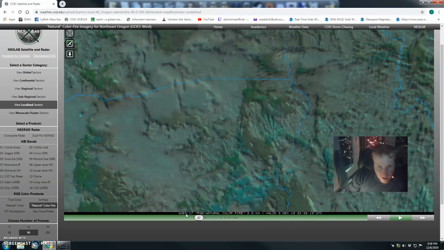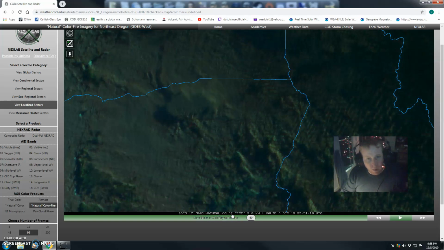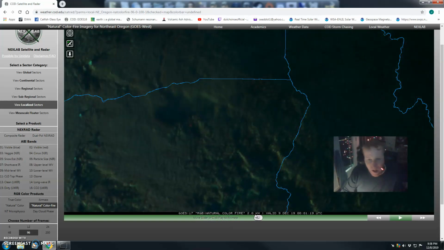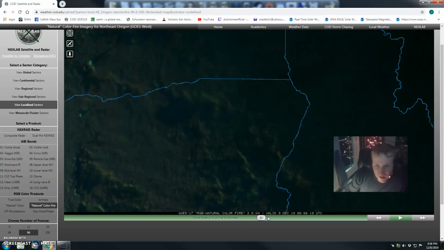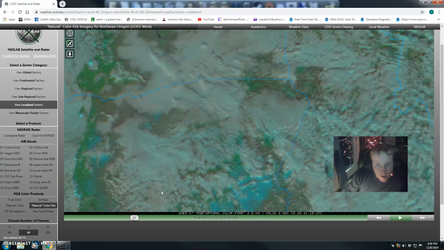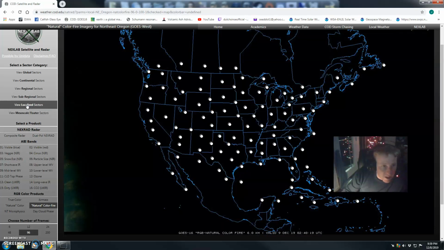You slide the cursor around, and you can try to pinpoint where on the map it is. And if you want to look at Google Earth and see what's there, you just look at the state lines and then maybe pick out some unique features, but it's kind of hard with all the clouds. And when you want to look at the next area, you just come to localized sectors again over here on the left, and choose a new one.